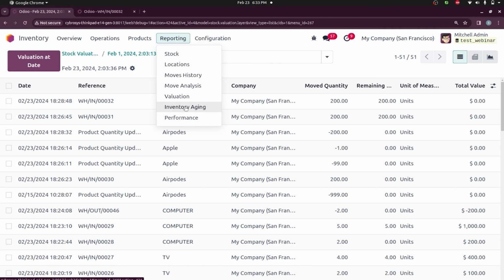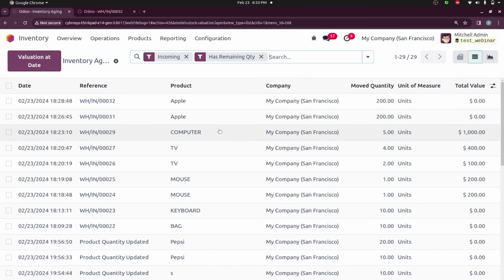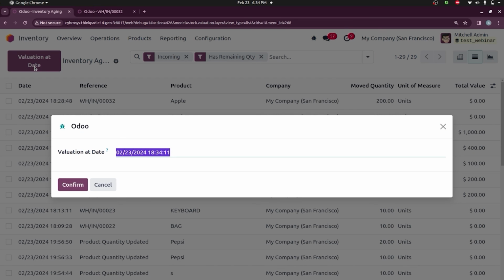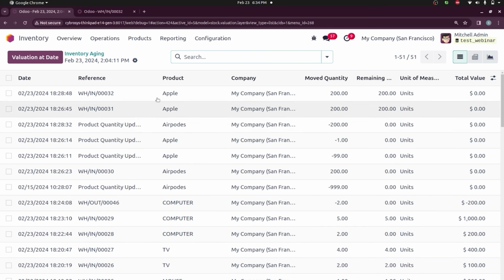Then the next report is inventory aging. Here we can see this is a pivot view, and by taking this list view, here we can see a list of incoming product is displayed in the inventory aging report. The users can view specifics of aged stock with the use of this report. Then here is also valuation at date. By using this, we can take the report of valuation on a particular day.